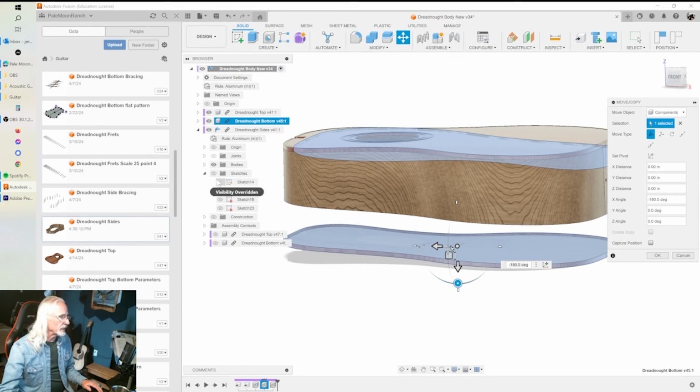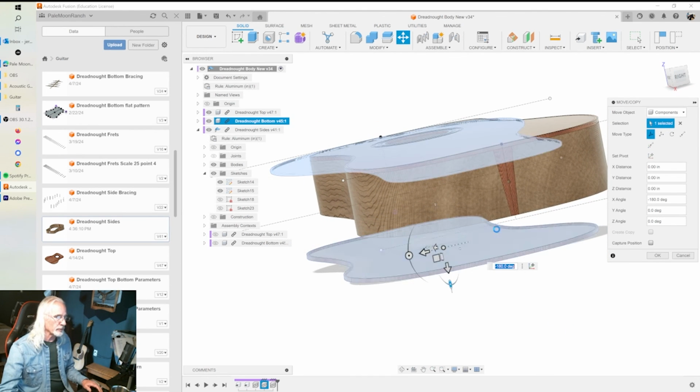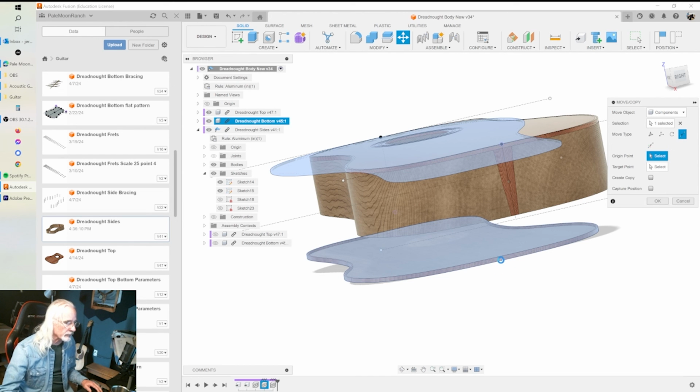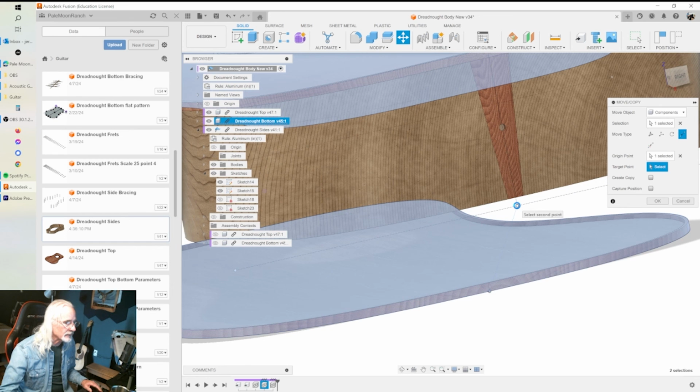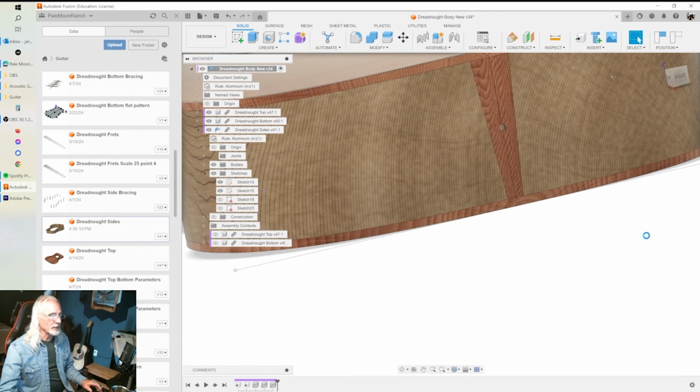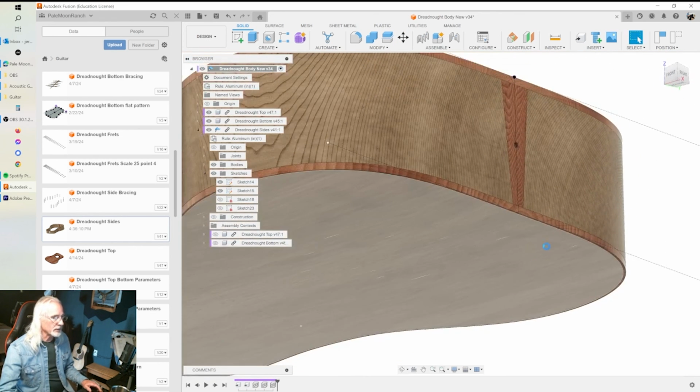Remember, in our sides we had those two sketches that we made, right? The front and the back. So we're just going to grab those, turn them on, and we're going to do the same move. We're going to take a point to point. We're going to grab that center point at the bottom of the bottom, and we're going to select that point right there, and say okay, and it's assembled.